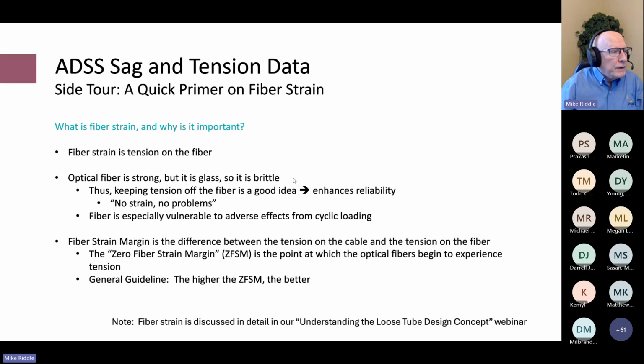And again, because of the brittleness, that makes it vulnerable to cyclical loading effects. So you load it and you unload it, you load it and you unload it, can have a bad outcome on things that are brittle. So we'll go ahead and define this term here, that the fiber strain margin is the difference between the tension on the cable and the tension on the fiber. And the zero fiber strain margin specifically is the point at which the optical fibers begin to experience tension. We'll see later that that's typically expressed in terms of percent rated breaking strength of the cable.